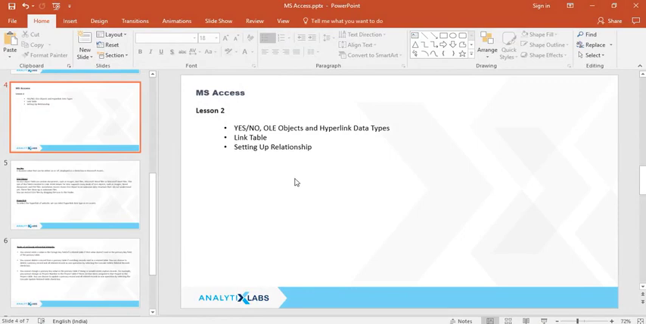In this lesson we will talk about some data types, like how we can assign the yes no data type, the OLE objects data type and the hyperlink data type, and how we can set these. In the second topic we will learn how we can create links to different tables from different data sources. For example, a table of MS Access from a different database, or a table from some other Excel files. We will cover this in this section, and later we will talk about relationships.